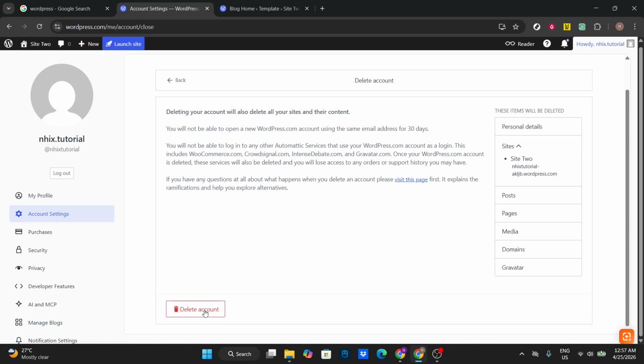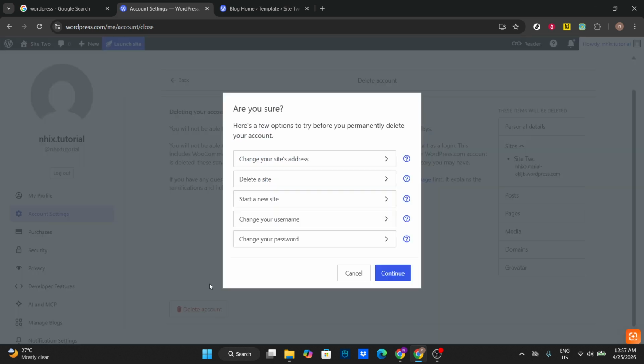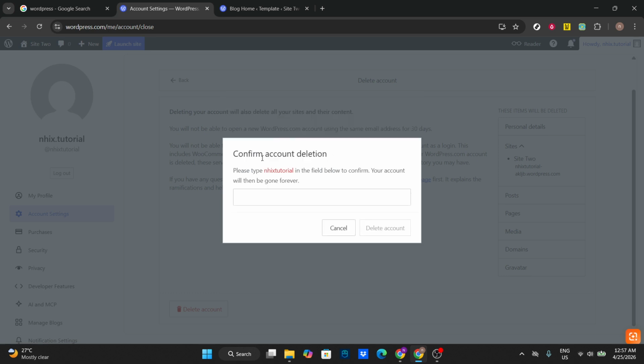A confirmation prompt will appear asking if you're sure. This is designed to prevent accidental deletions. Confirm by selecting Delete Account again. Next up, you'll see a screen with a Continue button. Click Continue to move forward with the final verification step.